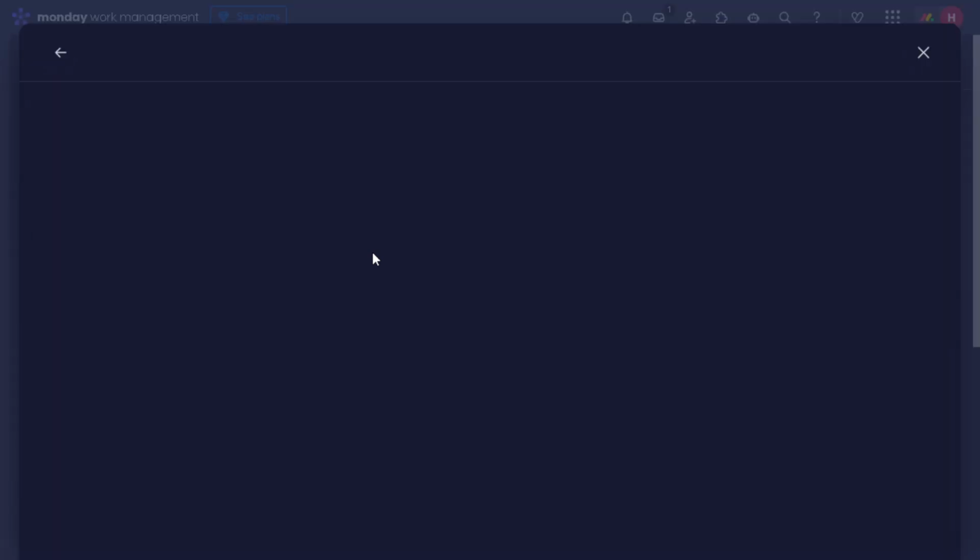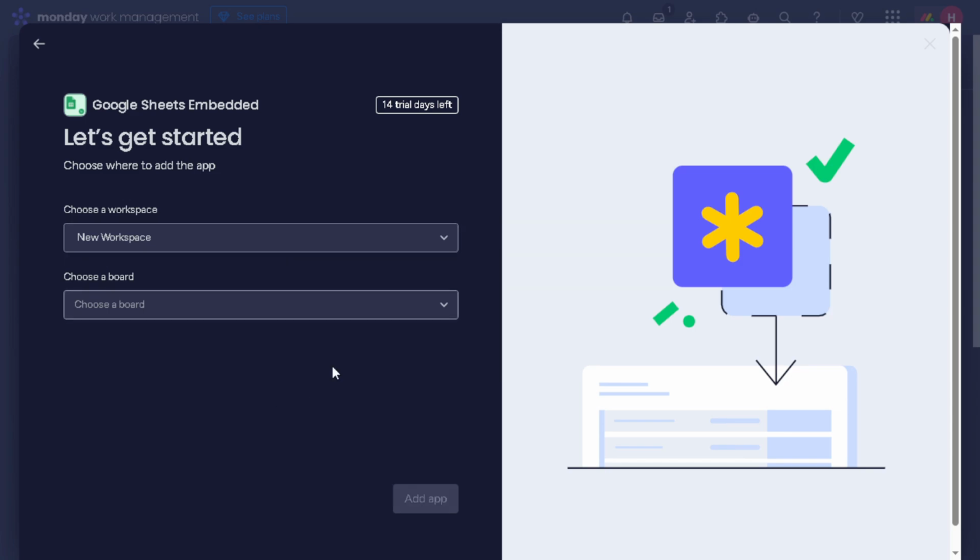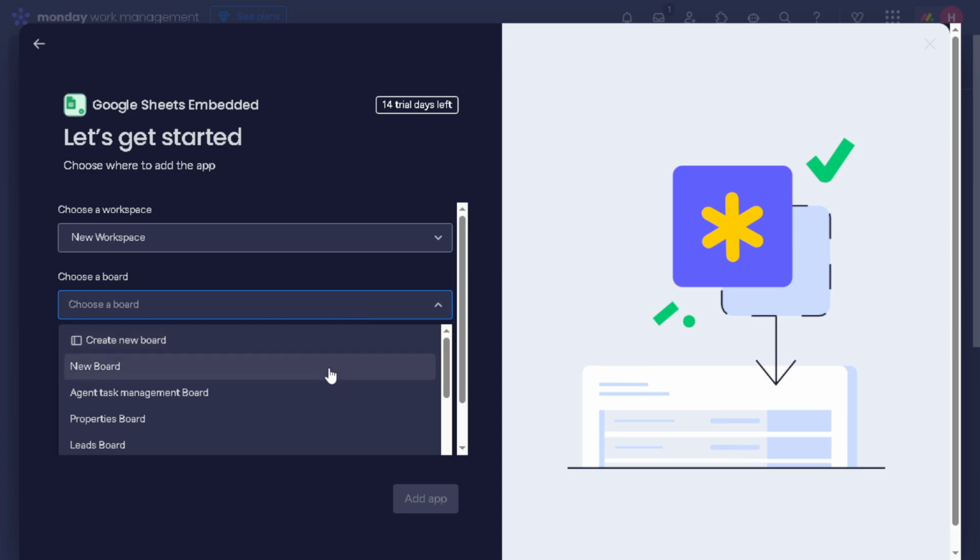After selecting your desired recipe, you will need to authorize your Google account. This process usually involves following the prompts to log into your Google account. Be prepared to grant the necessary permissions for Monday.com to read and write data to your spreadsheets. This is a crucial step that ensures your data can flow seamlessly between the two platforms.